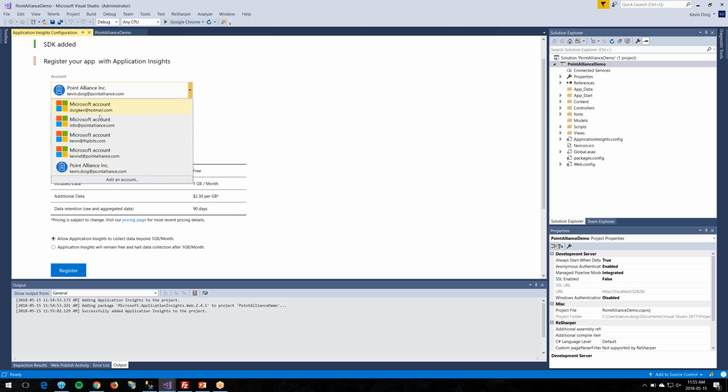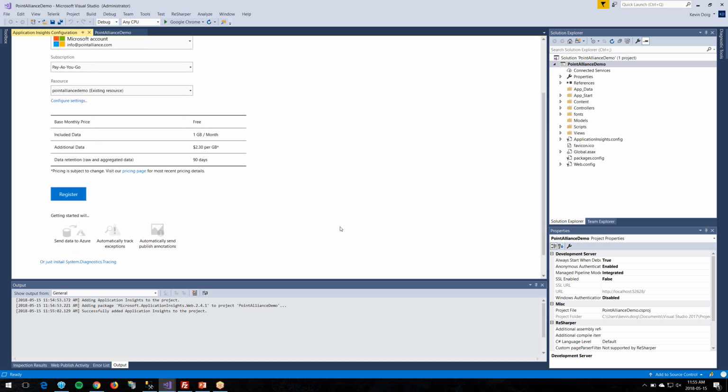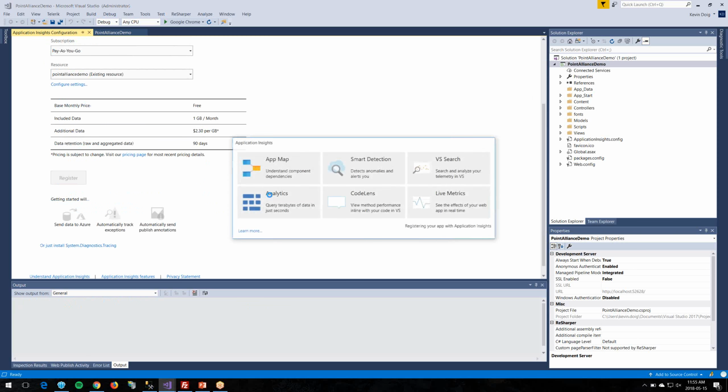I'm going to flip to our Point Alliance account. Subscriptions pay as you go. Here's our resource pool, Point Alliance Demo. And you can see we're using the free base monthly, which gives us 1 gig of Application Insights data per month at an additional $2.30 per gigabyte. Keeps the data for 90 days. We will register for that one.